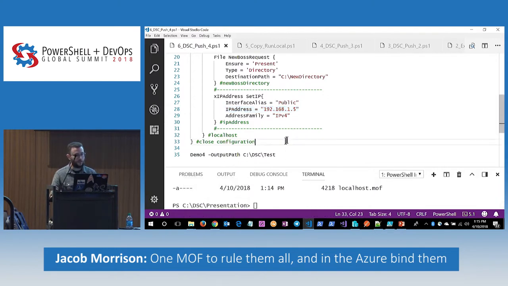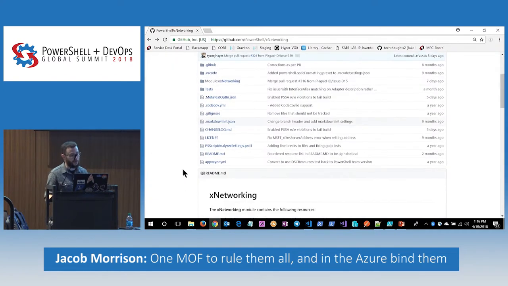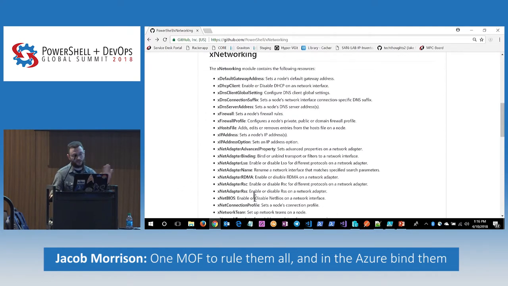OK, so what am I doing here? I'm using xIPAddress. What is that? It's part of the xNetworking DSC module. The xNetworking DSC module is a community module, which means it's open source. It can do all kinds of neat stuff. It can IP stuff. It can set DHCP settings. It can set firewall settings, RSC, RSS, the gamut. It's a great networking piece for your DSC environment. But it is open source. Because it's open source, I can download it and I can see the code. Let's do that now.